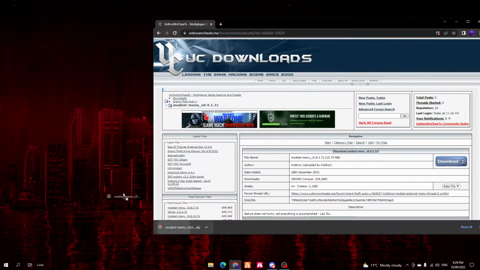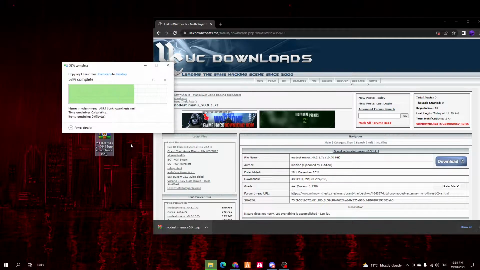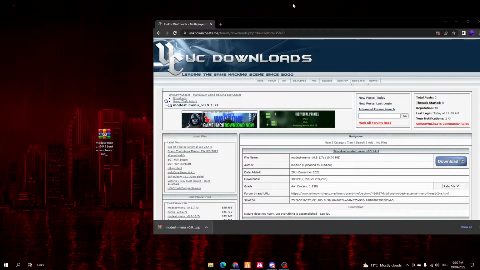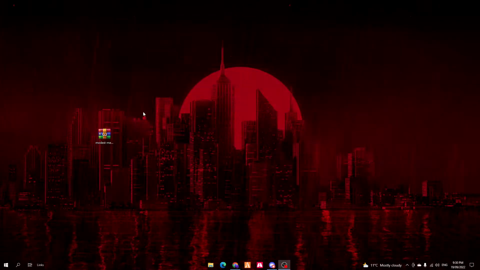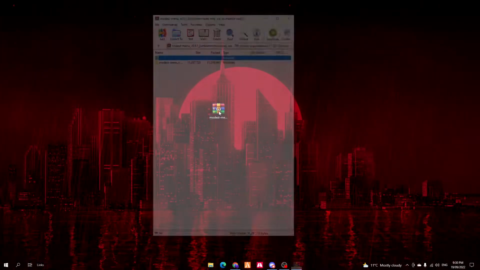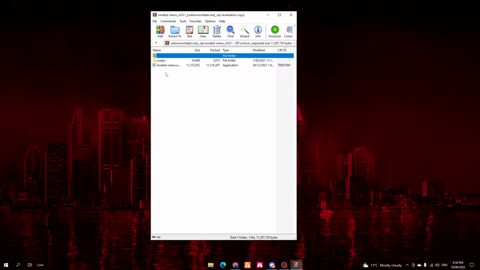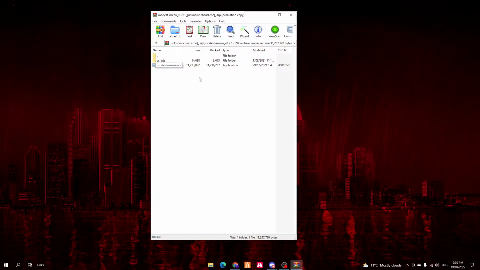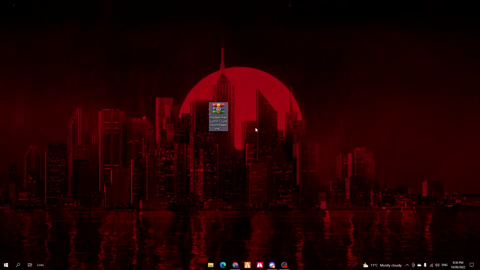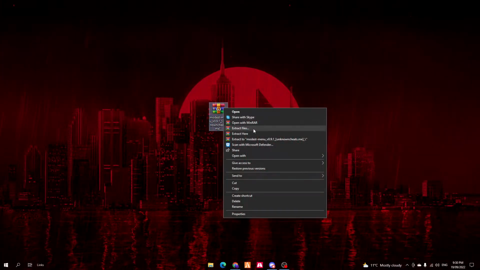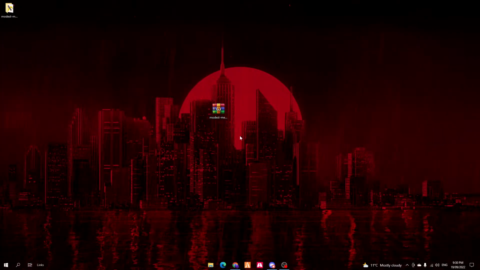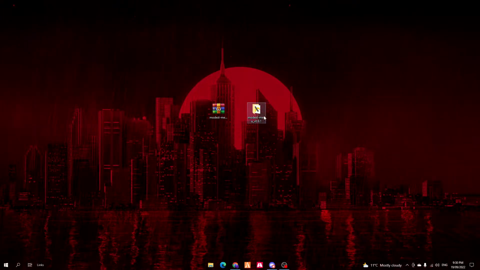Now just drag that to your desktop. If it doesn't look like that, don't worry, I've got WinRAR installed, so it doesn't really matter at all. Just unzip that. Kiddions menu, and you see the exe. Now, if you do have it like this, what you want to do is press this and then extract here. And then up here, we'll have the mod menu.